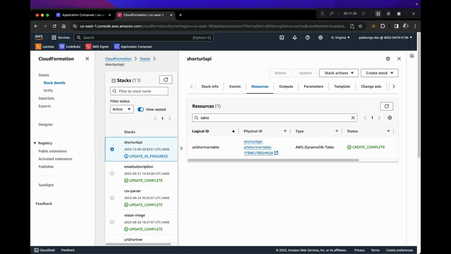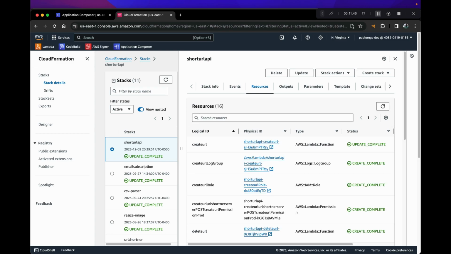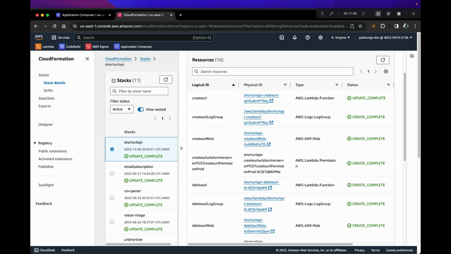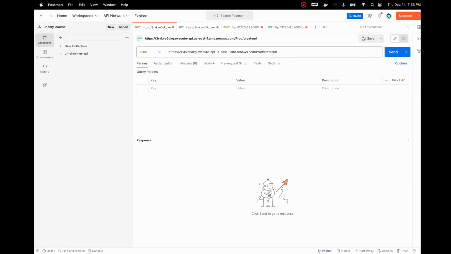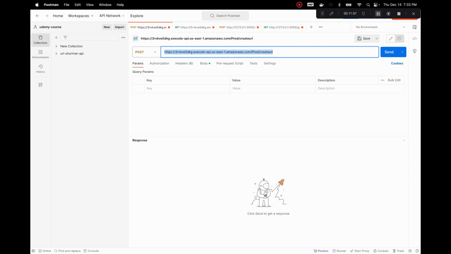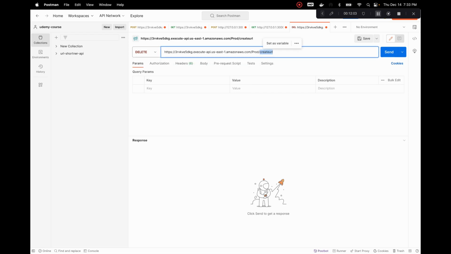Check our CloudFormation, and this is still being updated. And let me clear this out, but we should see, right, a new delete URL. So let's actually test this in Postman. And I'm just going to copy this URL. This is a delete, and this should be delete URL.